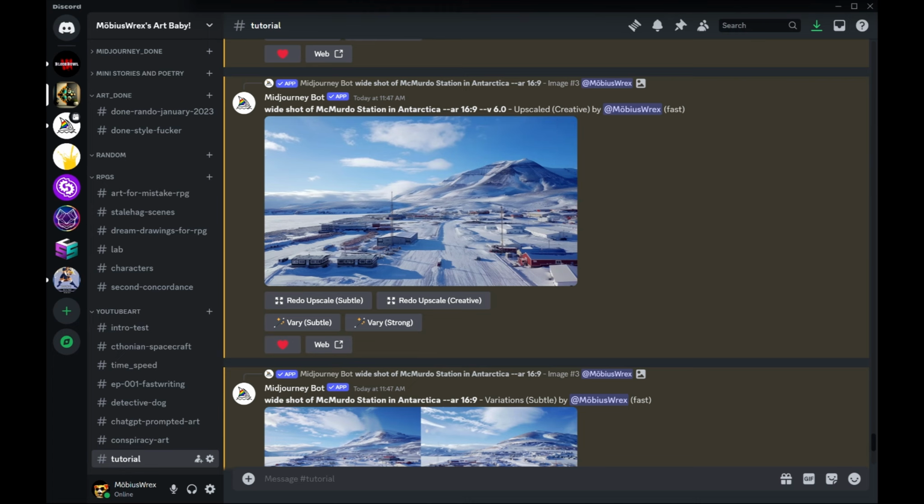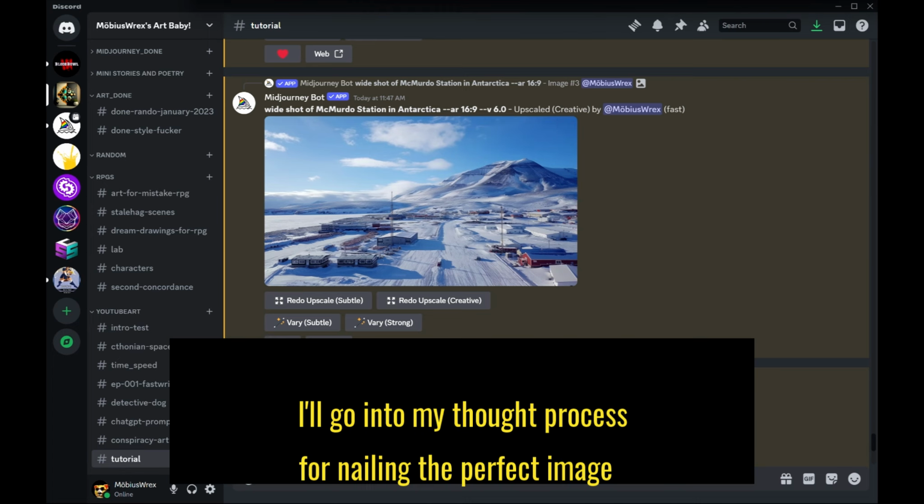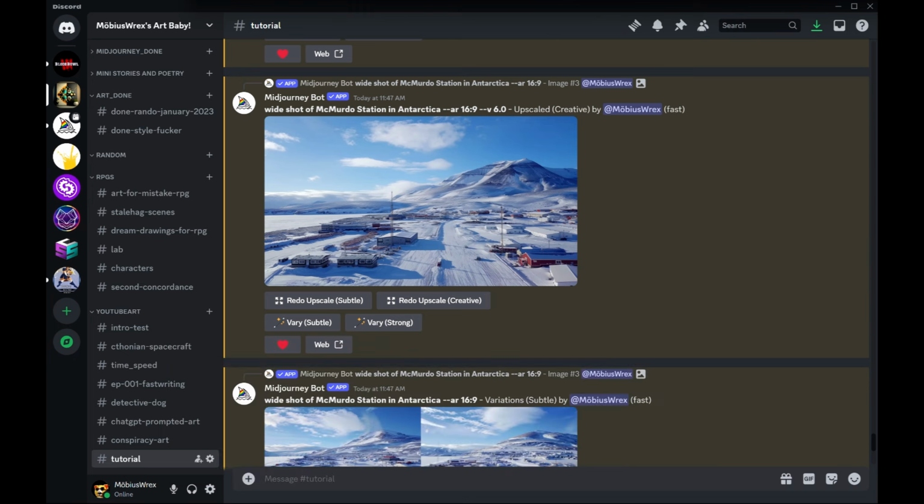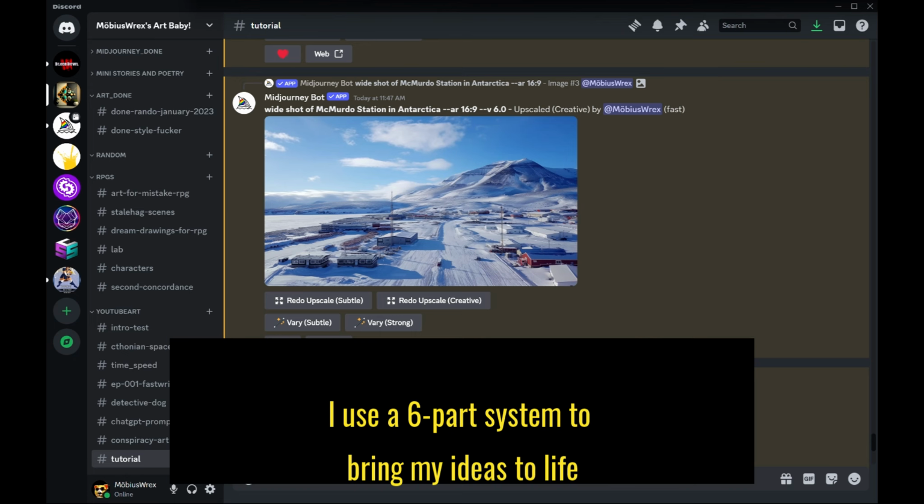After generating over 7,500 unique images using Midjourney, it seems like a good idea to share some lessons learned and my thought process for nailing the perfect image as quickly and effortlessly as possible. So here's my 6-part system for bringing an idea to life.